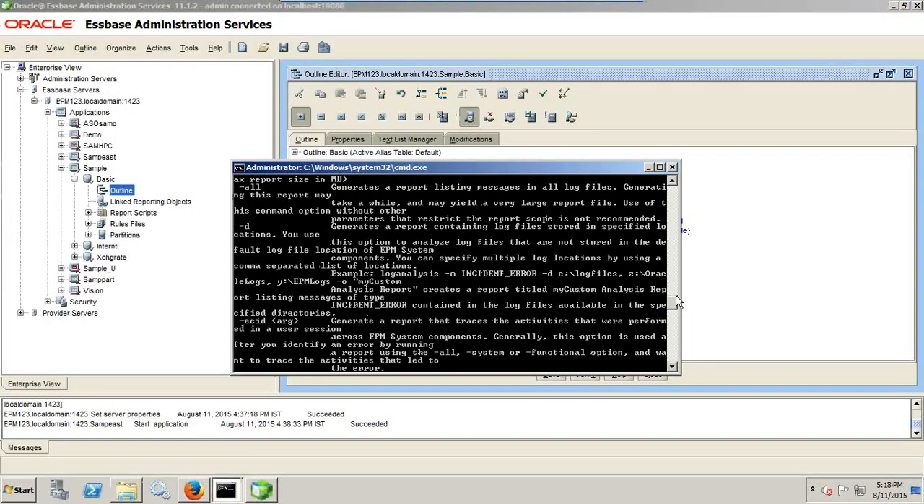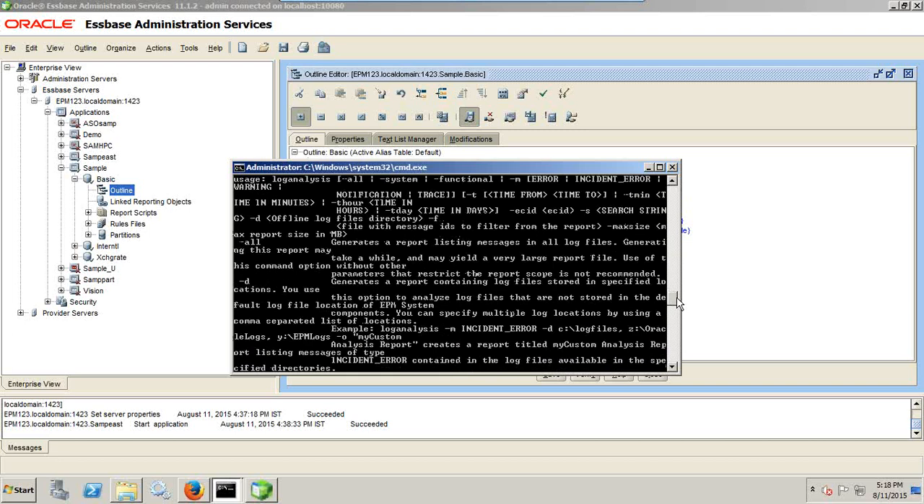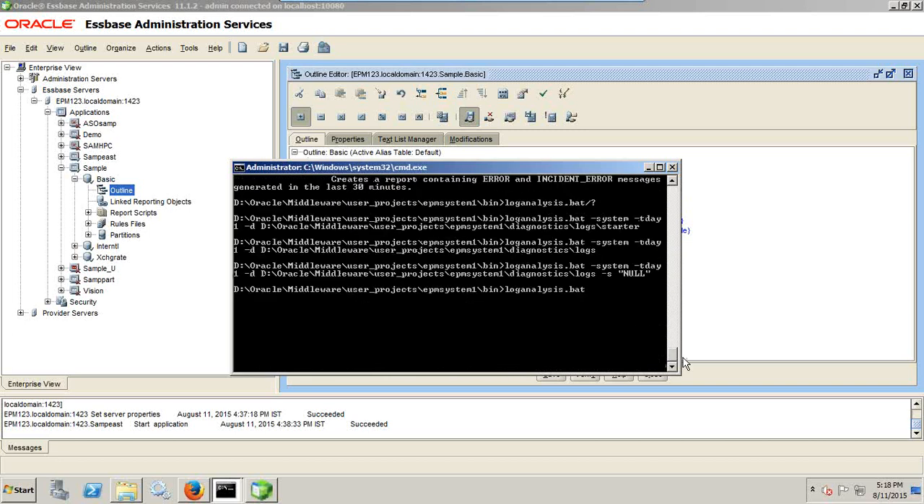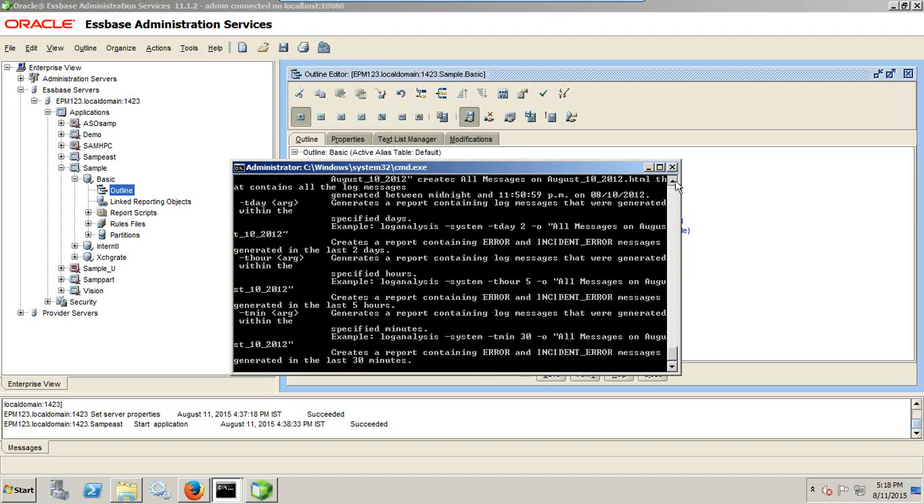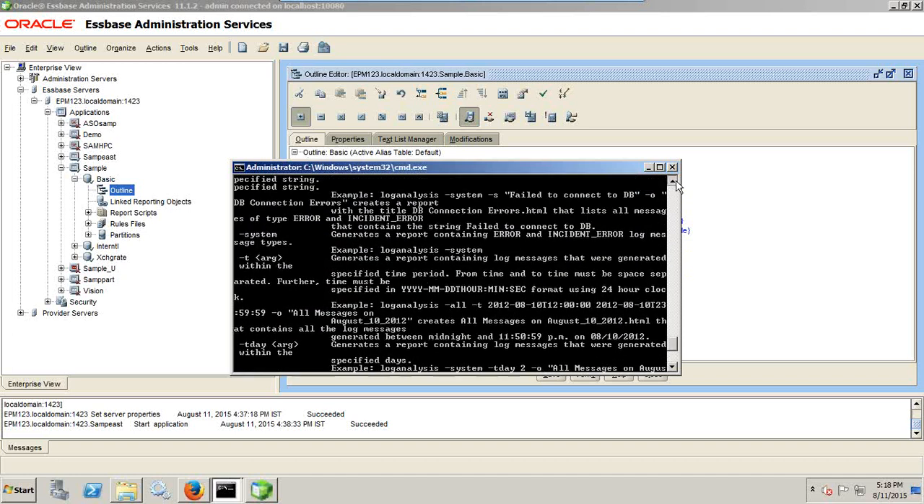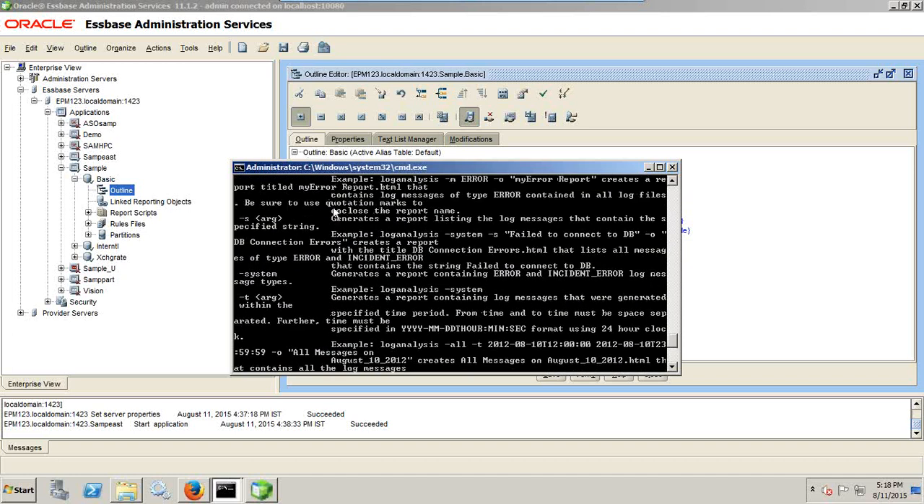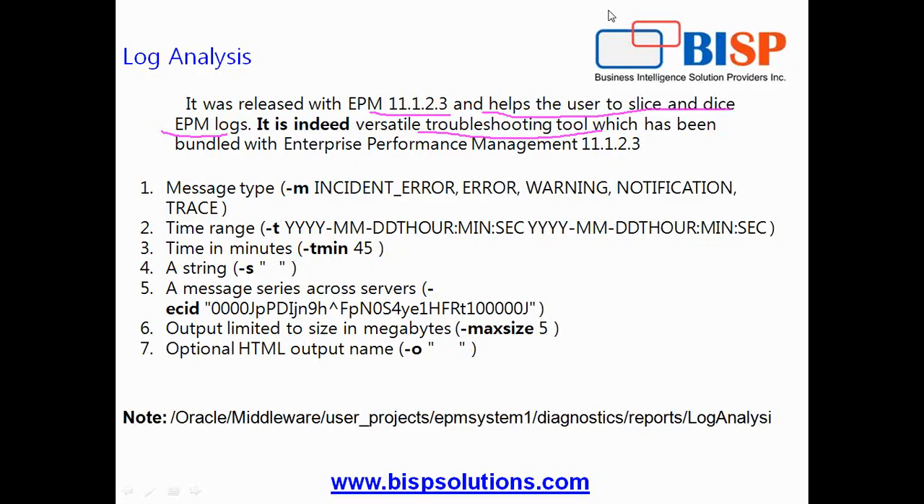However, if you'd like to see which different parameters are available, you can simply type log analysis and press enter. These are the different parameters available. There are multiple options. In order to make it easy to understand, I'm going to simplify these parameters for you. There are different kinds of errors, and accordingly you need to filter out what piece of information you'd like to figure out. Let's talk about all of them one by one.